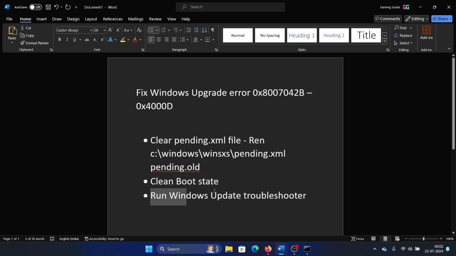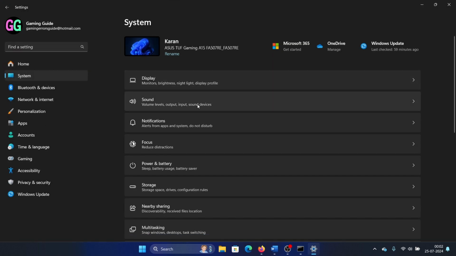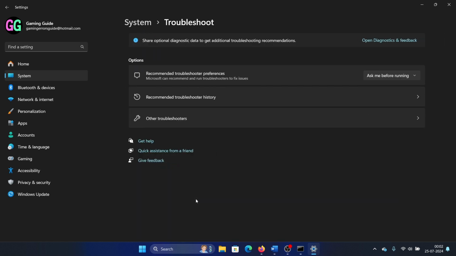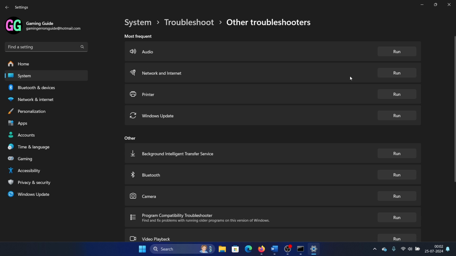And last, you can also try to run the Windows update troubleshooter. So right click on the start button and select settings on the menu. Then go to the system tab on the list on the left hand side. Select troubleshoot in the right pane. Select other troubleshooters and then click on run corresponding to the Windows update troubleshooter.